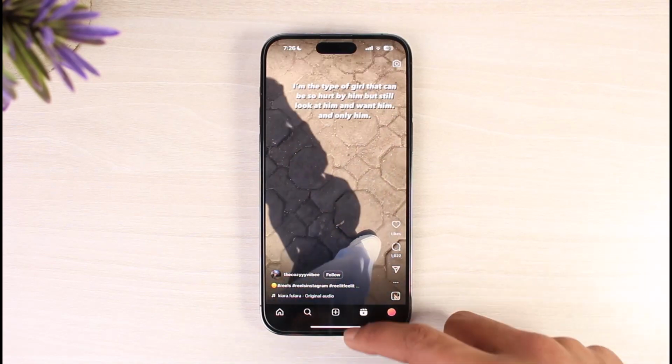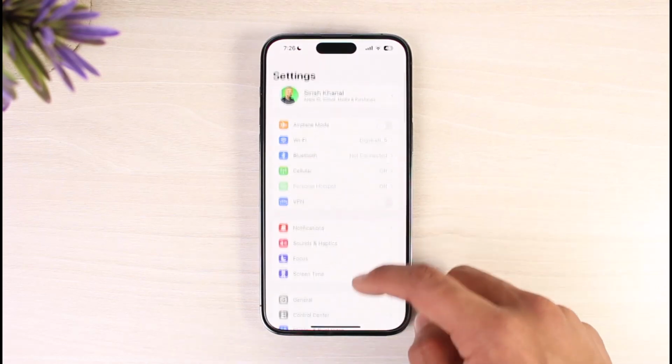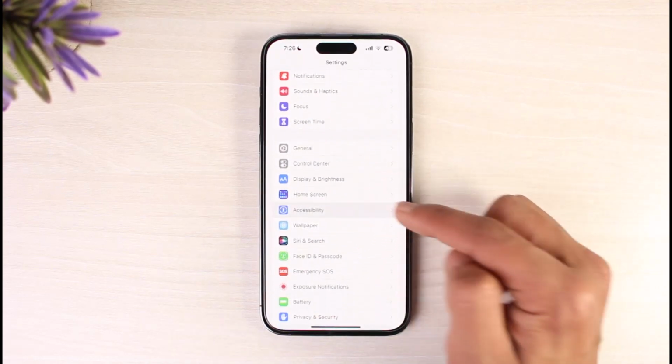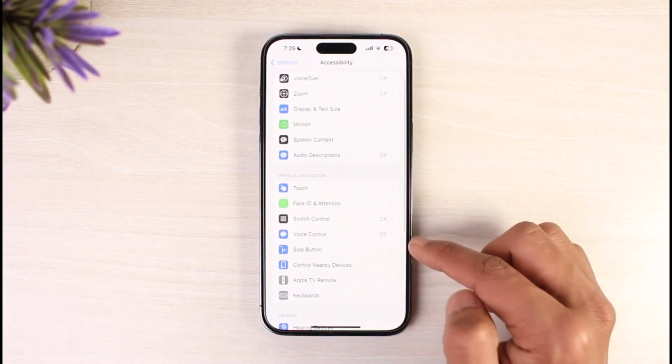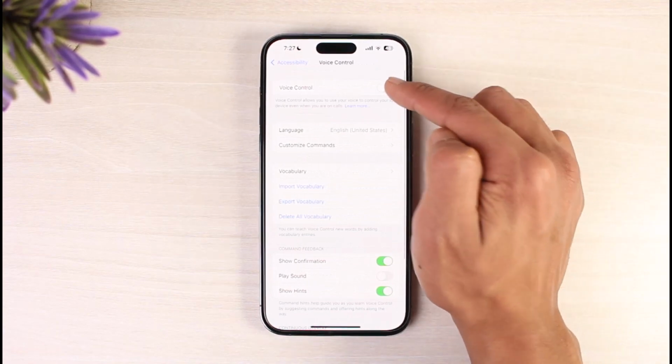So for this, what you actually have to do is just open the Settings application on your iPhone. Once you open the Settings application, go to the option called Accessibility. Once you go to Accessibility, look for the option called Voice Control over here, as you can see. Then just tap on it, then turn on Voice Control.